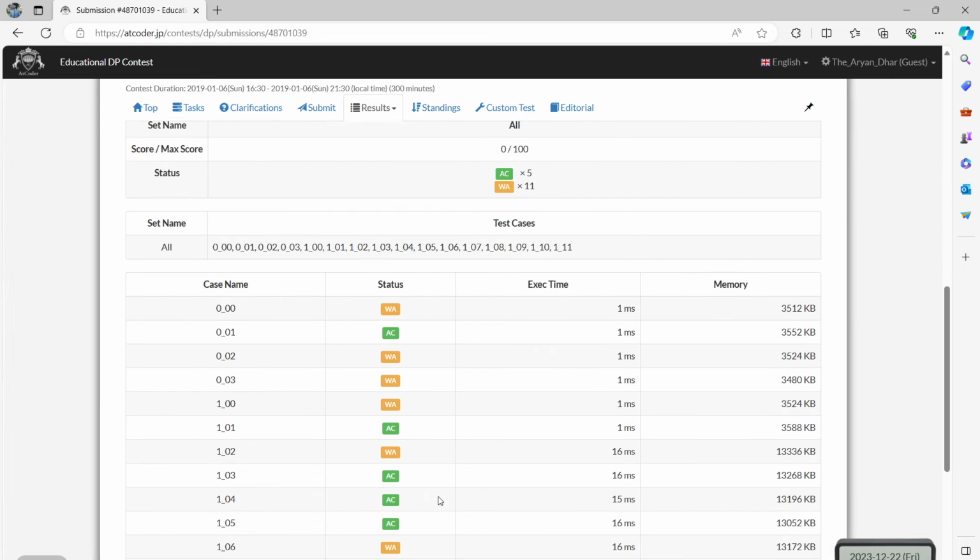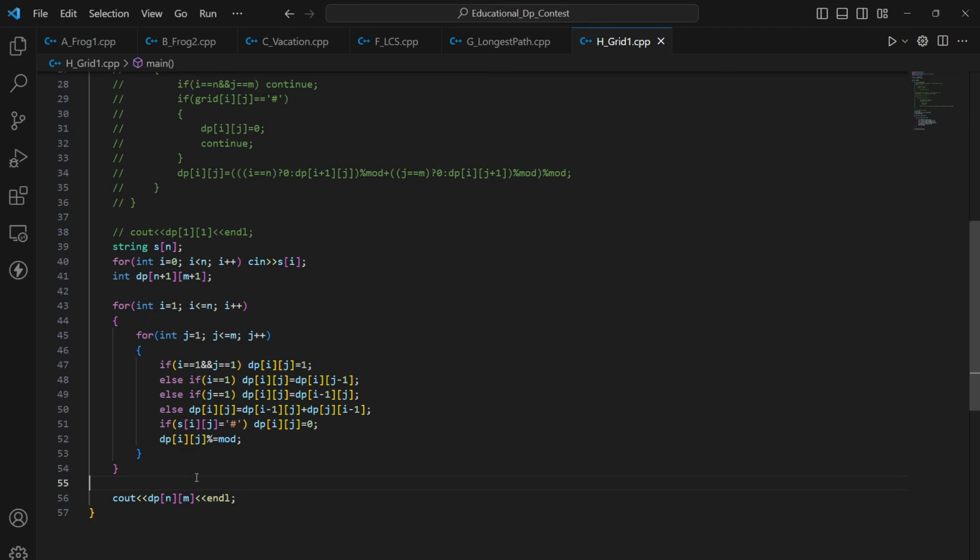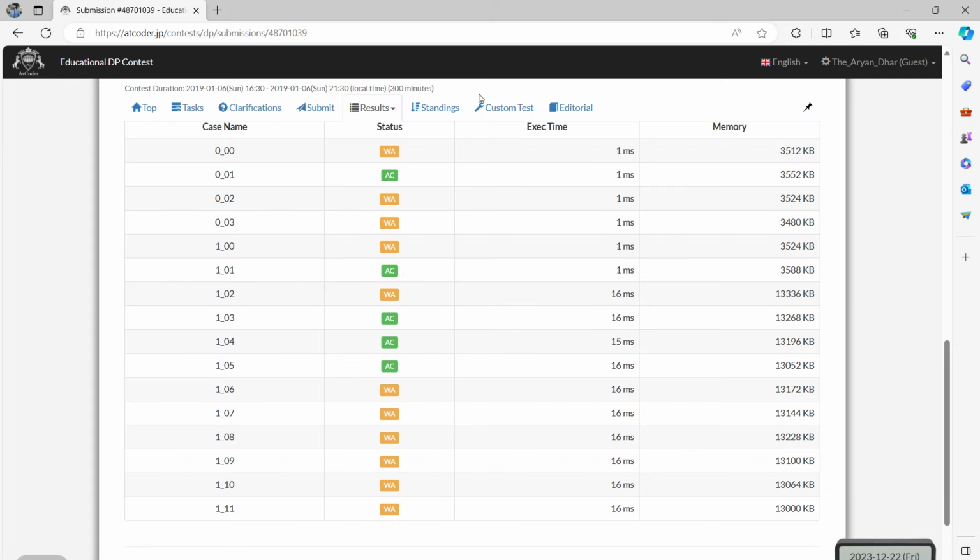Okay, it's still giving the wrong answer. Whatever. So what we are doing: if we change it to one-based indexing, if i is equal to 1 and j is equal to 1, dp of i j is equal to 1, else if i is equal to 1, dp of i j minus 1, else dp of i j minus 1, and here it's going to be... okay. Yeah, so this thing we did wrong.